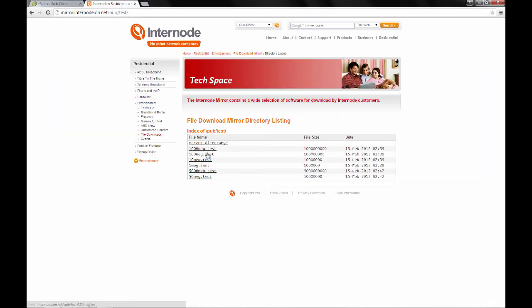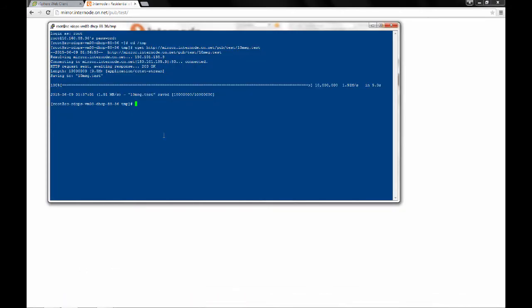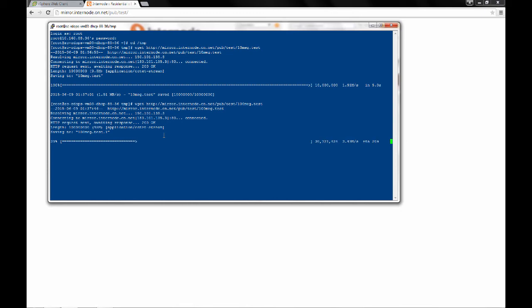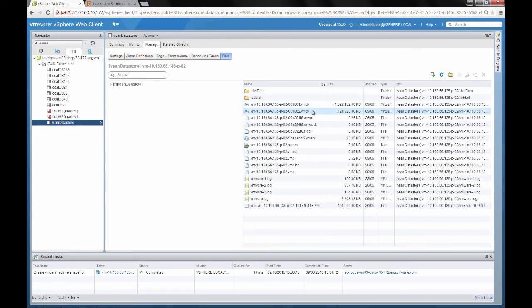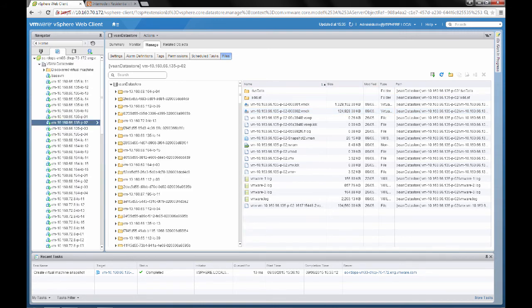Just to iterate the point, I'm going to grab the 100 meg file and download that into the virtual machine as well. I'll speed that up just a tad for the purposes of the demonstration. If I flick back over and do a quick refresh, we should see there's more capacity in that delta disk. So all the writes are going to that second delta disk in that chain.